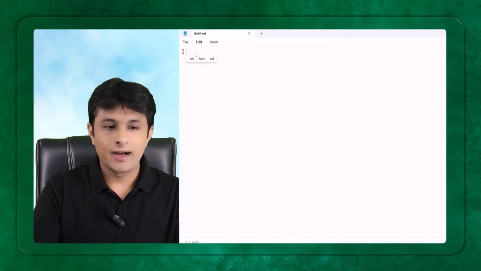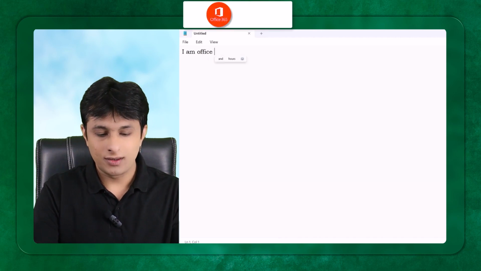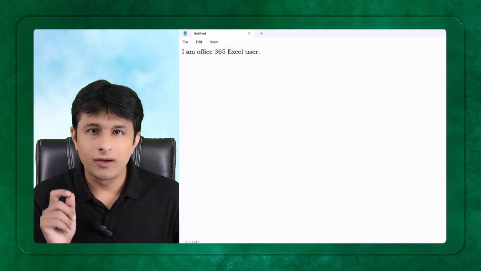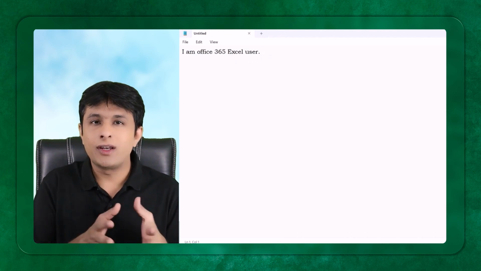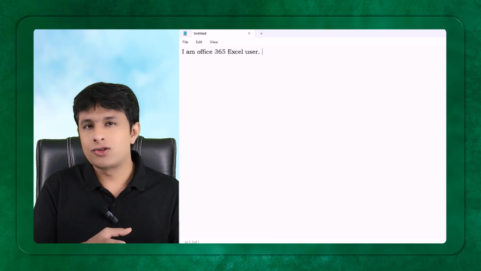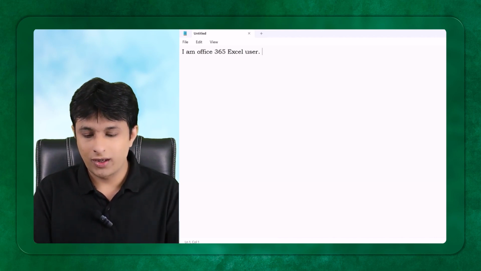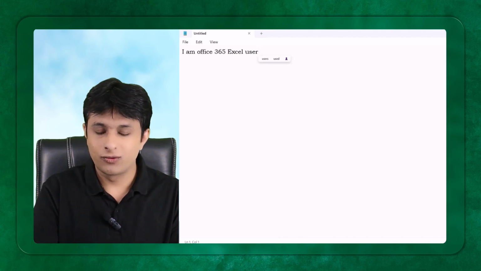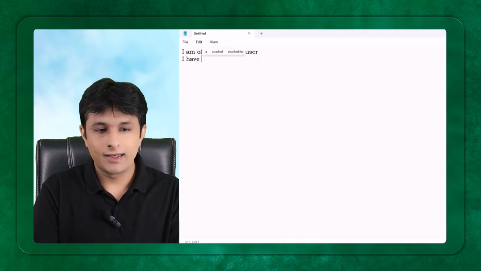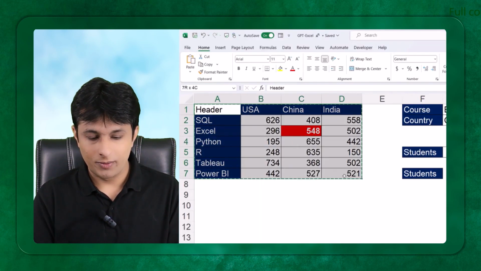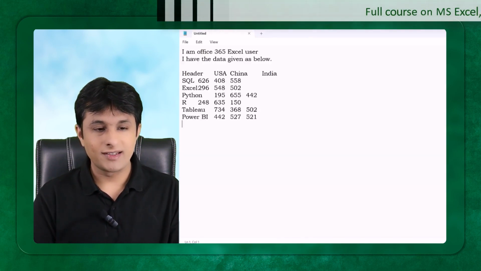So I'll write here, I am an Office 365 Excel user. You need to give the version as well, because for every version the problem statement changes and the answer changes. In some versions you have a SEQUENCE function, in some versions you don't, and so on. So I'm an Office 365 Excel user here. I have the data given as below. I can copy the data with Control C, and here I can paste the data.